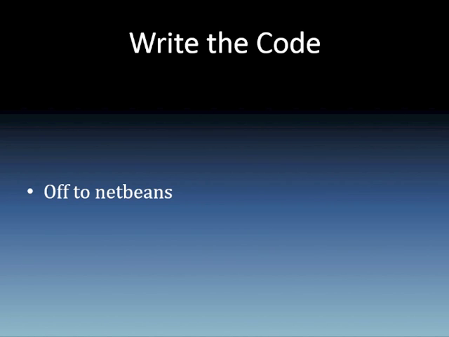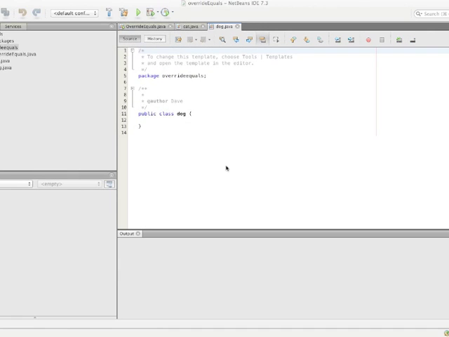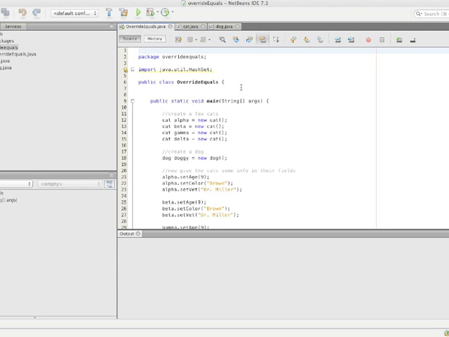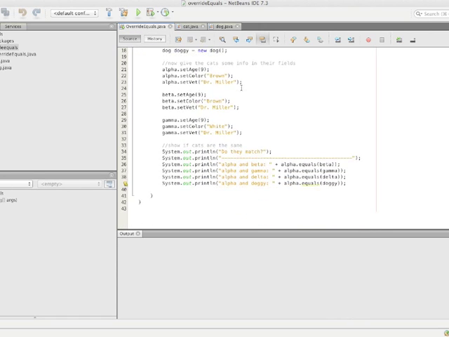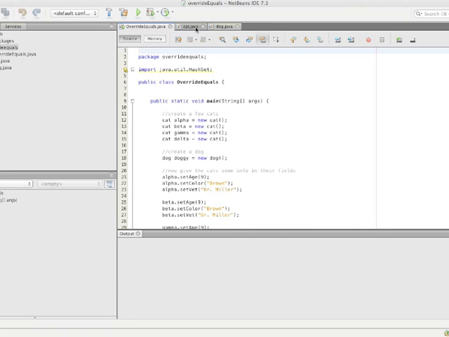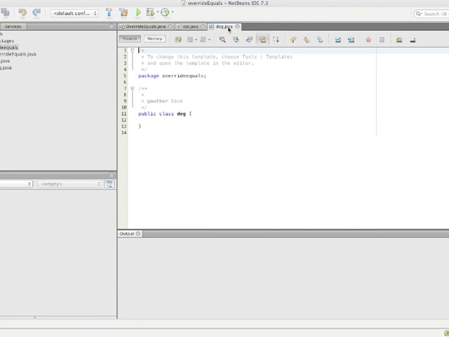So let's go write the code. Off to NetBeans. I already created a project in NetBeans. I called it override equals. Needed to give it some name. I've created three files, or three classes: cat, dog, and override equals. Override equals, as you can see, has our main method and some code in it. We'll go over that. Dog, I just created a class dog.